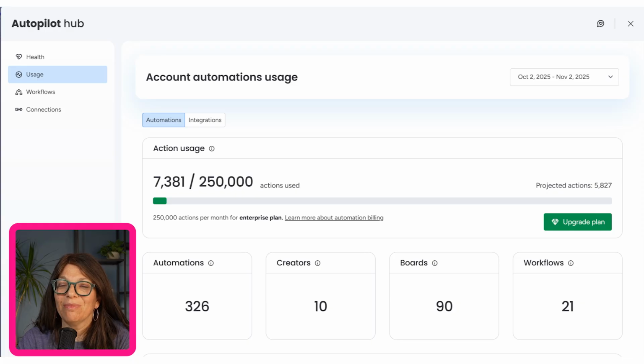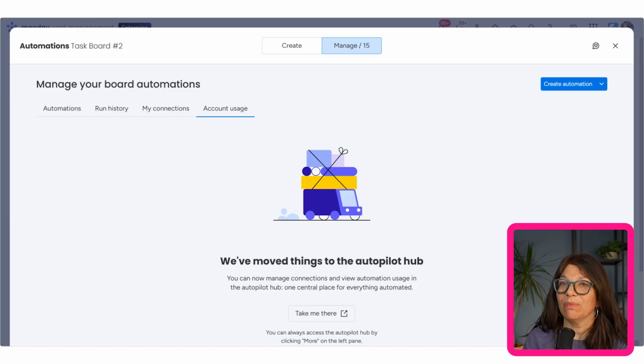As you can see here, Monday is actually using to their Autopilot Hub, which is one place that pulls in all of your automations and all of your integrations, which is when Monday integrates with third-party tools. That's a relatively new feature.